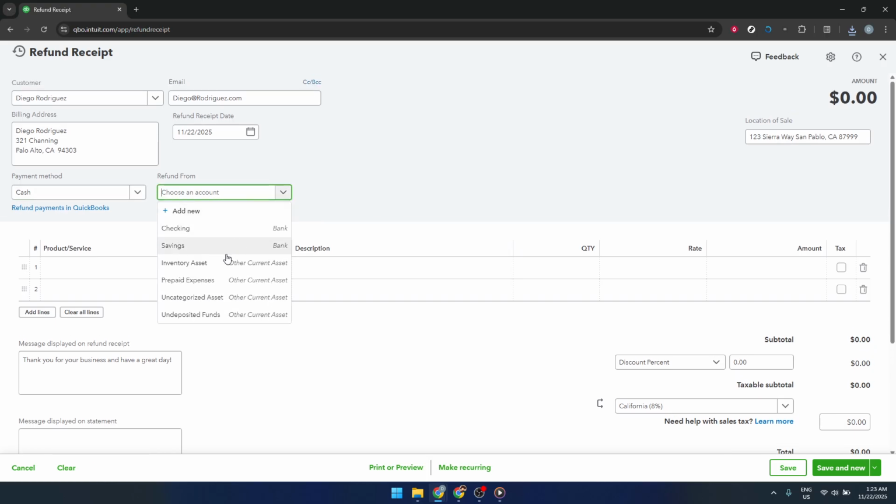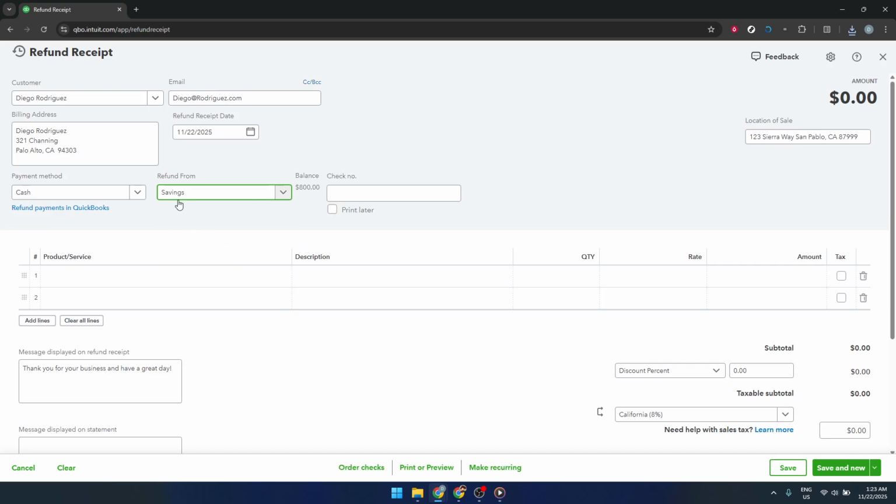Then, you'll see a field labeled Refund From. This is the account the money is coming out of. Select the same bank account or cash account where the original payment was deposited. That way, your bank register in QuickBooks will show the money going in from the sale and then going back out for the refund. Set the date of the refund to the actual date you processed it.